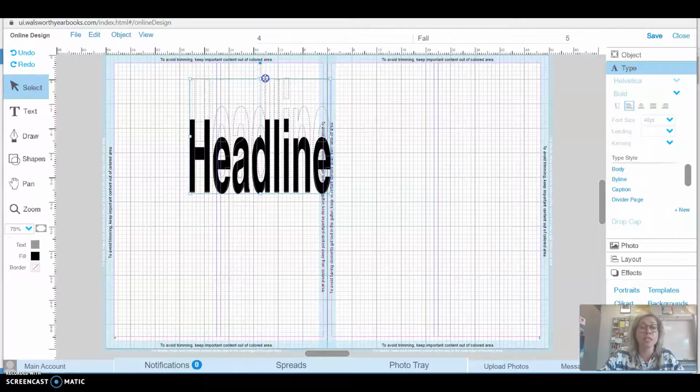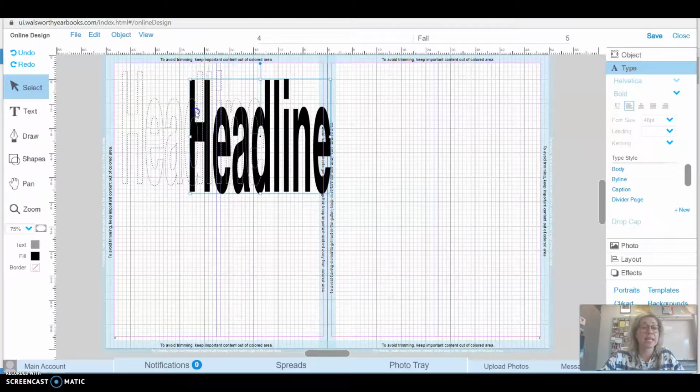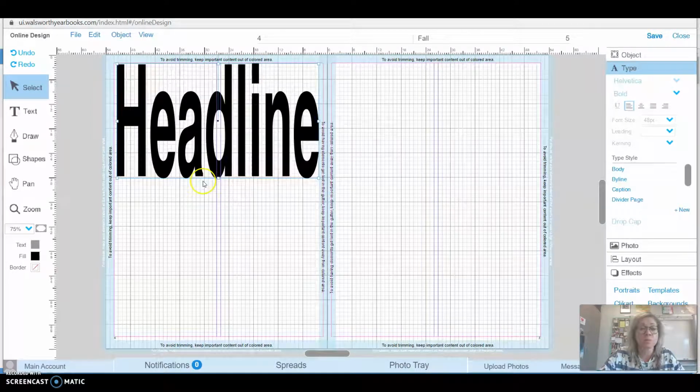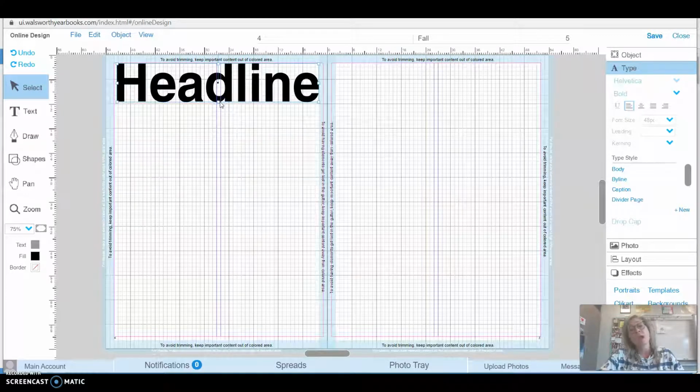Maybe I do want it really tall and kind of skinny like that for whatever reason. Great. Maybe I want to stretch it across the whole page. That's kind of a fun effect sometimes, and make it shorter there. So there's a lot of things that you can do that you can't do in just a normal text box.